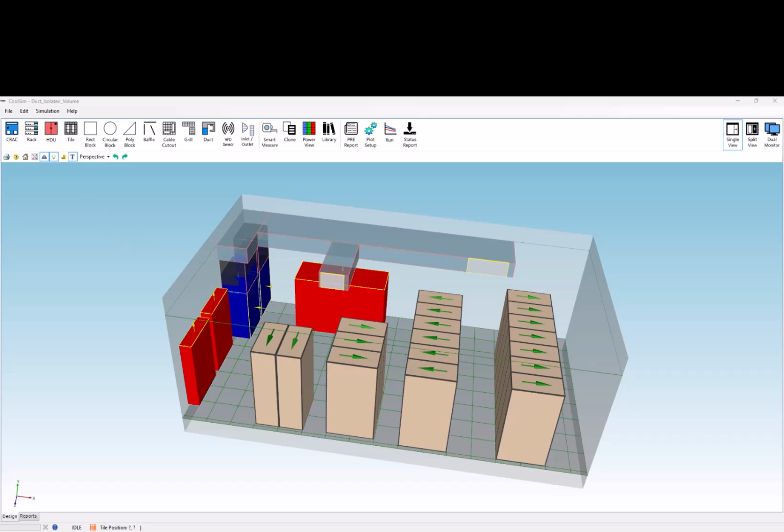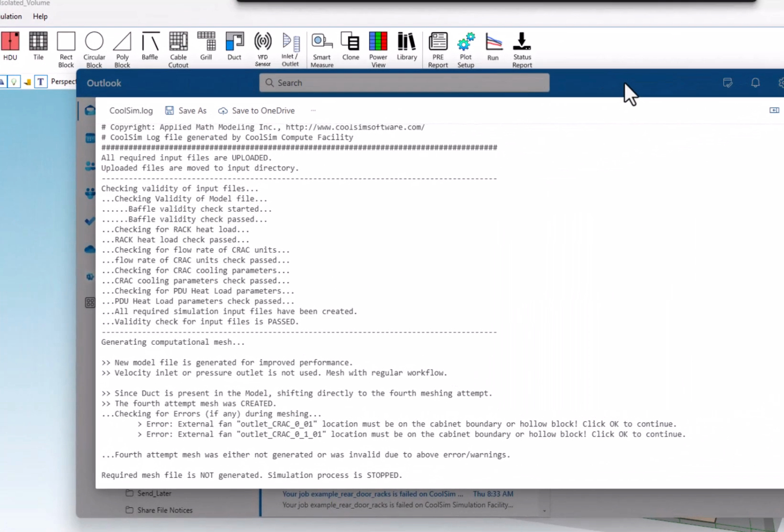We're going to review a model here that's quite common, particularly for new users using ducts. You can see here that because a duct is present in the model, we go to the fourth meshing attempt. We do not do the first, second, or third. That means there's going to be less cleanup in the mesh, and the responsibility is on the user to make sure there are no small gaps or other alignment issues with the model. Otherwise, it will have trouble meshing.